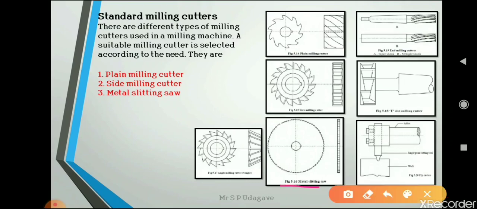So figure 5.16 shows the metal slitting cutter, which has a small thickness. Because it is used for parting operations, we can use the metal slitting cutter to cut the metal into equal or unequal parts.